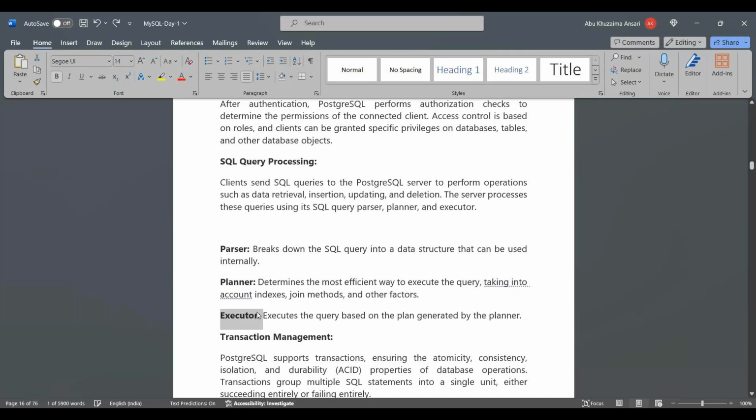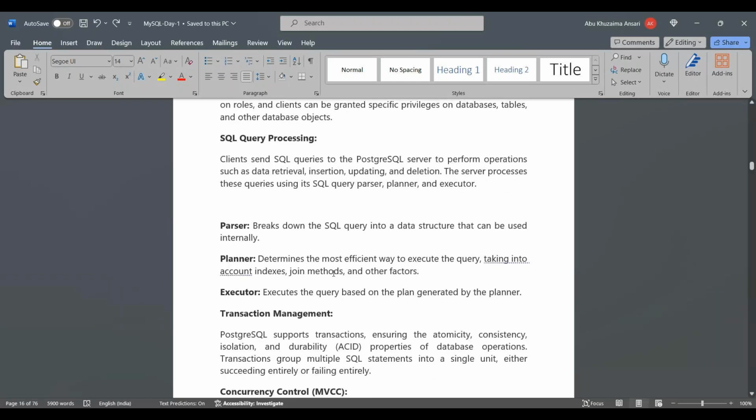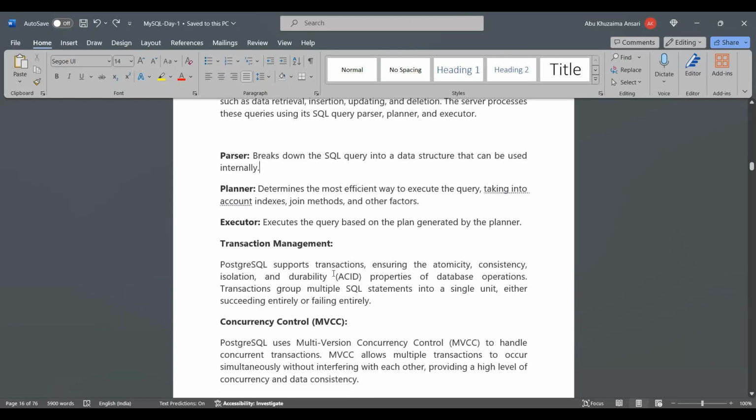The parser basically breaks down the SQL query into a data structure that can be used internally, and the planner determines the most efficient way to execute the query. It can make use of indexes, join methods, and other factors, and the executor executes the query based on the plan generated by the planner. Okay, so in Oracle we call it the optimizer actually. And transaction management gives concurrency control.